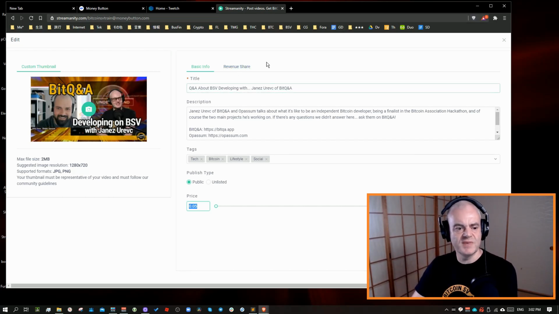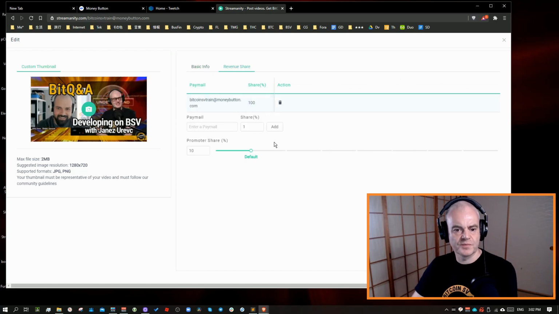If you're working on a team, you'll see here revenue share. Now, since I'm the only one doing this, I don't have to share that with anybody. I get the whole 5 cents to myself. But if you're working on a team, you can decide who gets what percentage of the payment, and then you enter the paymail address that you can set up with MoneyButton, and it automatically goes to everyone's individual wallets. That's actually a really good feature, I think, because sorting out who should get paid for what is kind of a pain. So it's better if it's all done automatically for you.